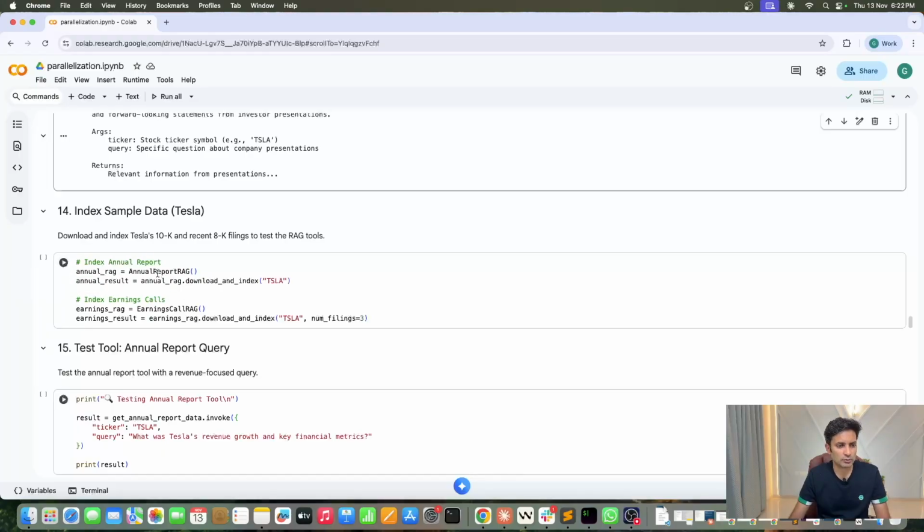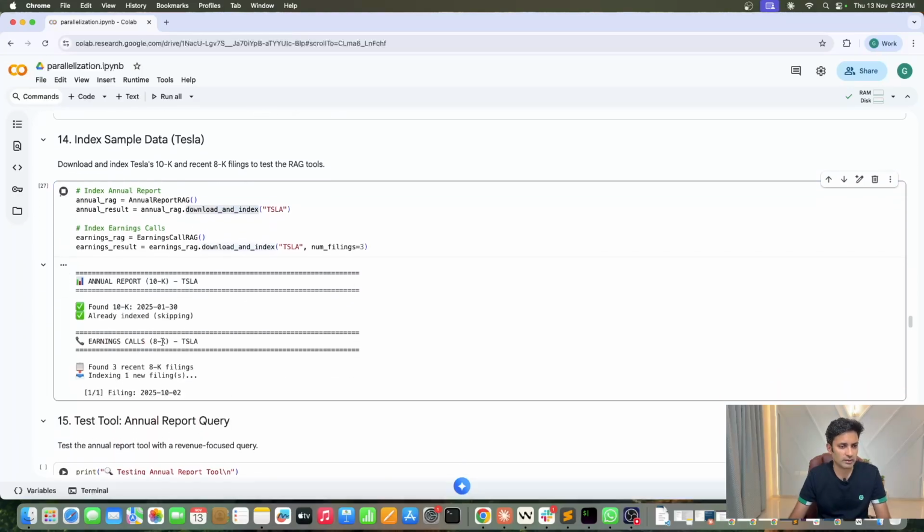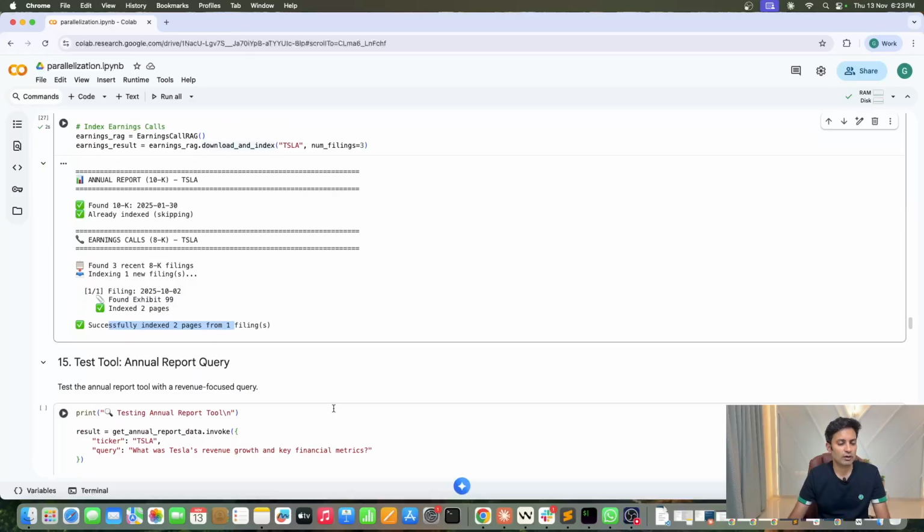So I'm trying to download an index, but it should say it's already available. Yes, it says already indexed. Here it also says indexing 1. Okay, found 3 recent, so indexed 2 pages because 2 were already indexed, and it found 3 recent ones. I think 2 were already indexed, so it did not do that. So successfully indexed 2 pages from one filing.